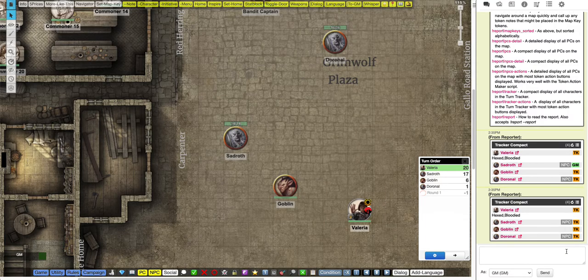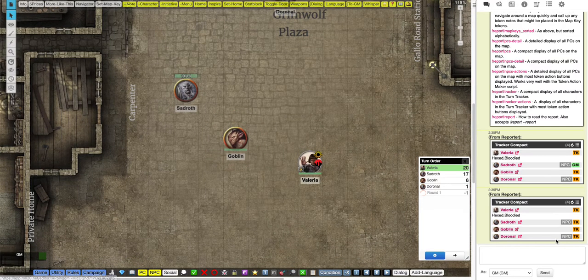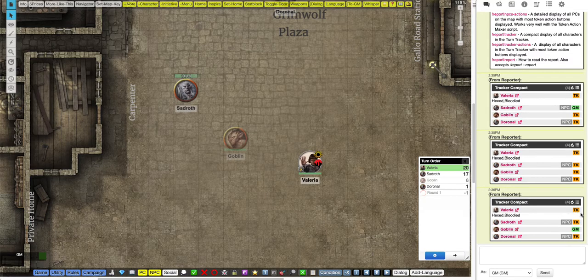And you can see they're all on the token layers. If this goblin right here were to suddenly hide, I could put him onto the GM layer. And again, I can repeat and it will show you that he has moved to the GM layer.